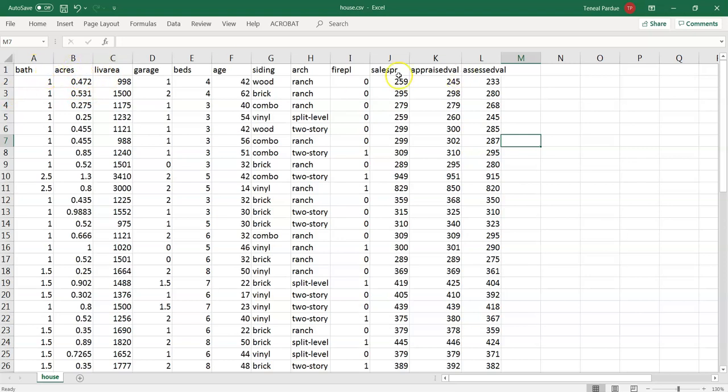We're not going to use all of these variables, but let me show you some of the ones we are going to use: the number of acres in the lot, the living area of the home in square feet, the type of siding it has, whether it's wood, brick, etc., the architecture style of the home, and then the sales price in thousands of dollars, and the appraised value in thousands of dollars.